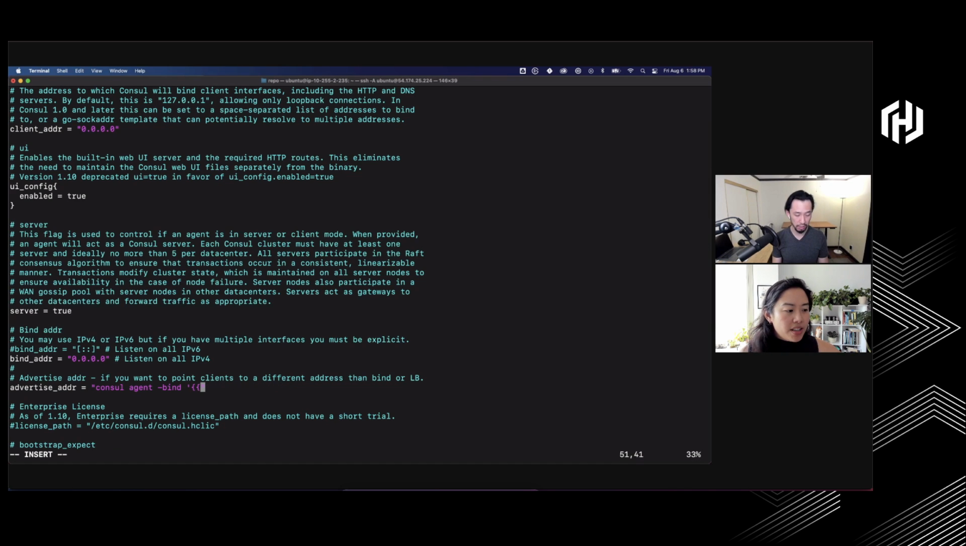Do you want me to get rid of the Consul agent bind part? You can, yeah. You don't need the bind part. You just need the squiggle brackets. I see what you're saying now. I'm going to call them squiggle brackets. I know. I was about to head to the systemd file and change that.